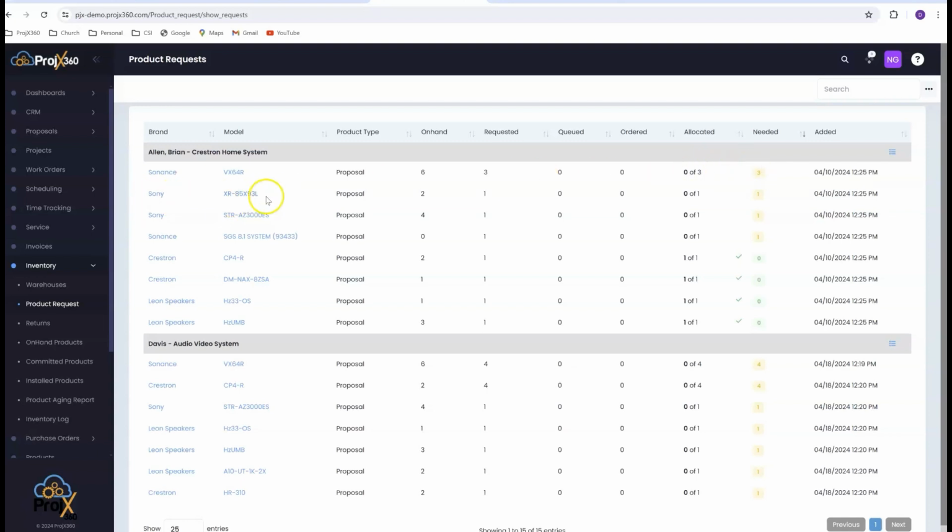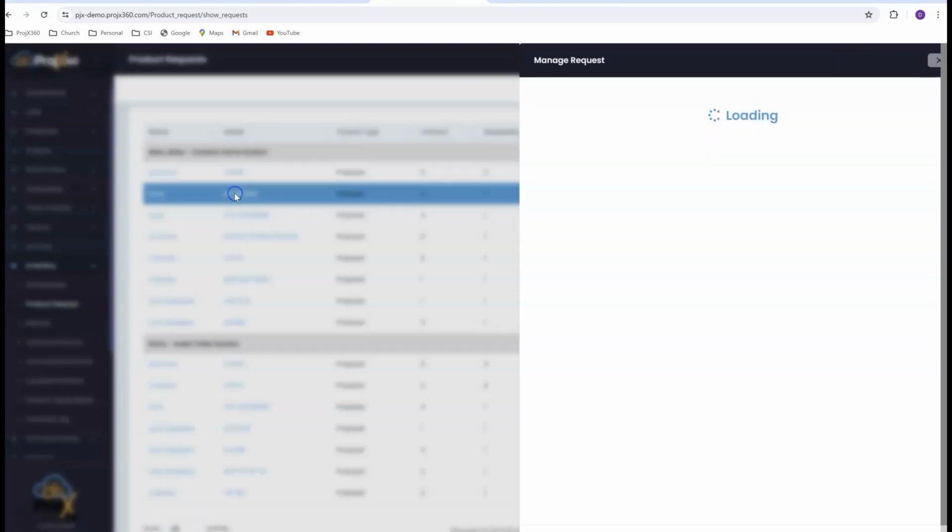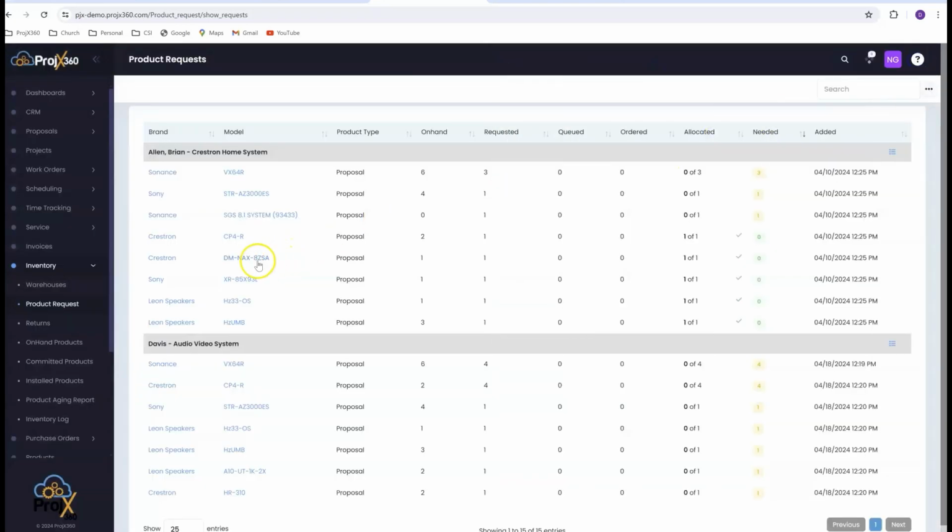So like in the case of the Sony television, I have two on hand and only one was requested. So nothing needs to be ordered. I just need to allocate one of these two to this particular project. And I do that by clicking on the product, going to allocation. Because this is a serial tracked product, it breaks both my serial numbers out. I can select whichever one I want to allocate and allocate it. And now it updated that Sony television, reduced the on hand from 2 to 1. And now it's telling you you got one of one and put a little green check mark here saying you got what you need.